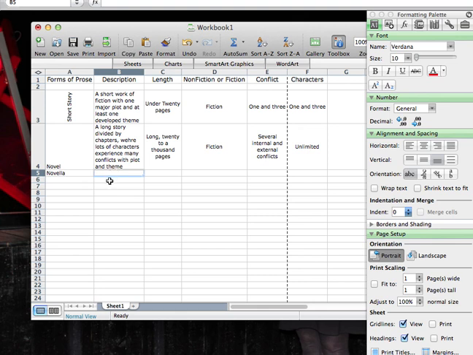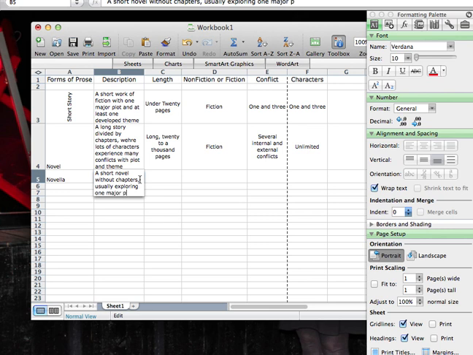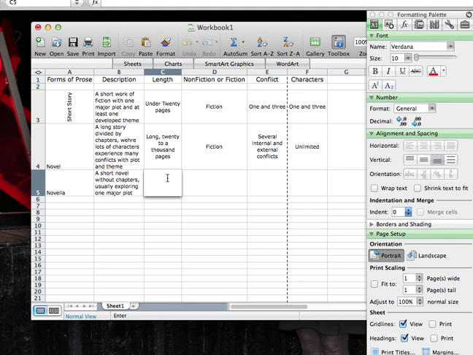Under description, we're going to write our description right under B5. A short novel without chapters. Uh-oh, we have a problem here. Let's fix this. There we go. Without chapters. Okay. Let's do the length. We have wrap that text. 20 to 100.